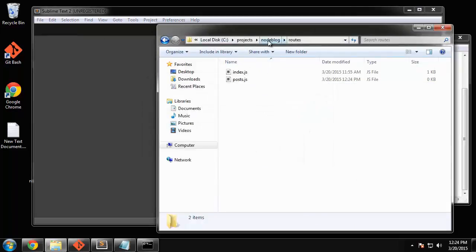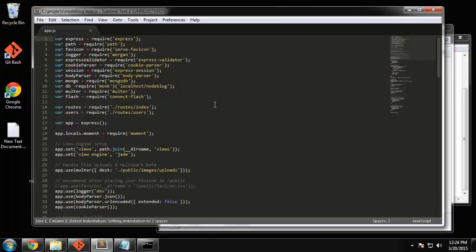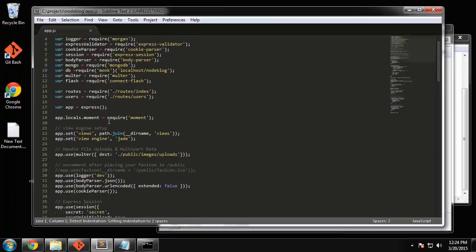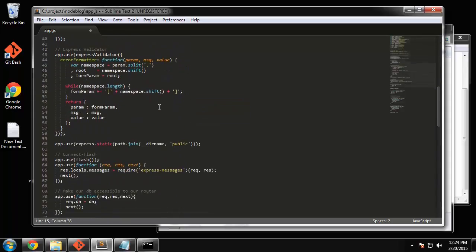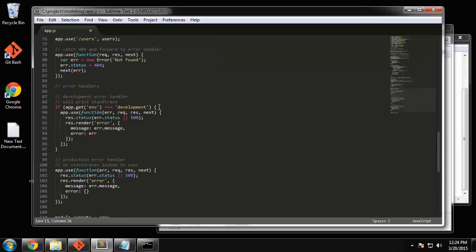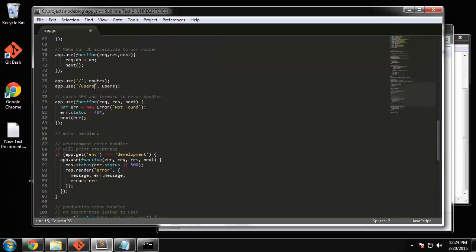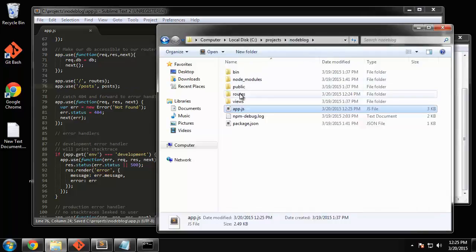Alright, but we do need now to go to app.js, and we need to require the post route. So I'm going to replace this users with posts, change this to posts, and down here we want to change this to posts, and finally change this to posts. Okay, and we'll save that and then open up the posts route.